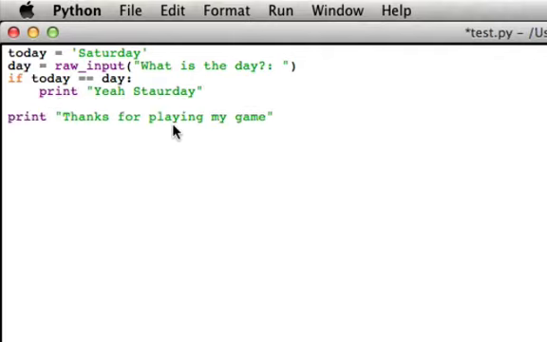Also I want to mention that you can have multiple things after the if statement, okay? You can have multiple things that will be printed. They will only be printed if the condition is true and they have been indented. So we can add more prints here. You can do so many things in here, right? As long as it is indented, it's only going to get printed when the condition is true, which means it's only going to get printed when today equals day.